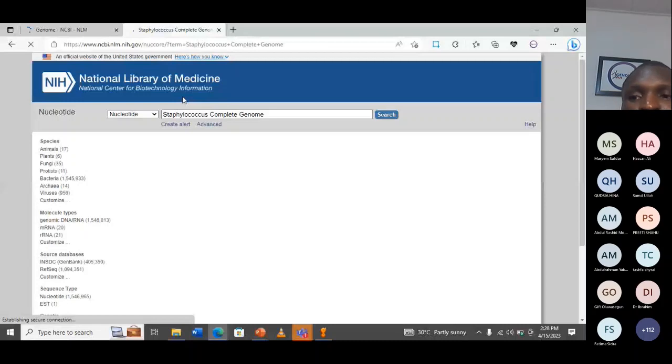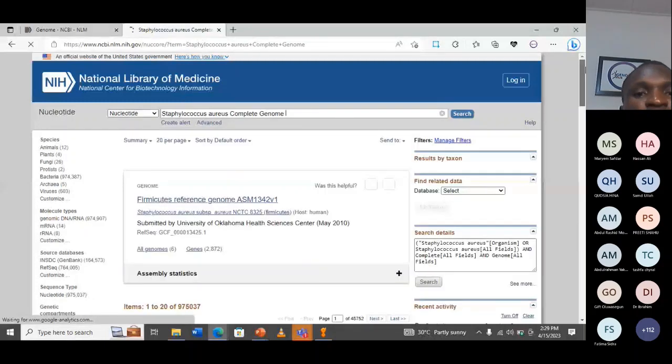All right, so now we have them. Can you see? Complete Staphylococcus aureus complete what? Genome. And as you can see, here are the complete genome. So we can download the complete genome from here.